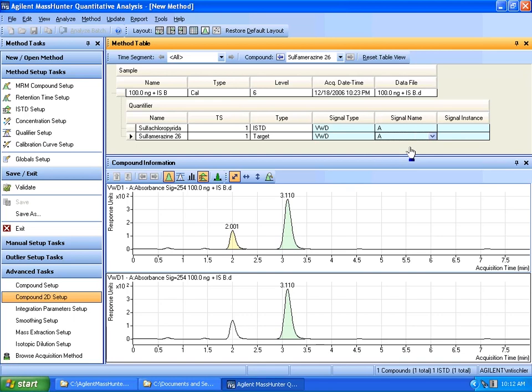And I will mention that in some instances, you can have two detectors that are identical with slight variations, and in that case, you would define the instance here. That is defaulted to 1, and I'll just leave it as null, which defaults to 1. So there I have created my UV 2D signal quantitation method.